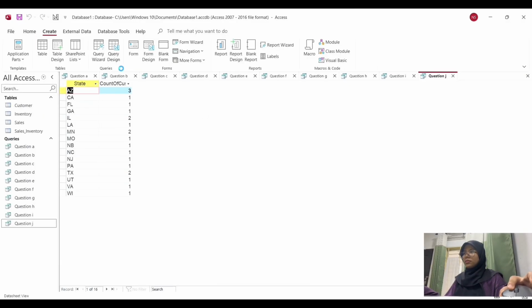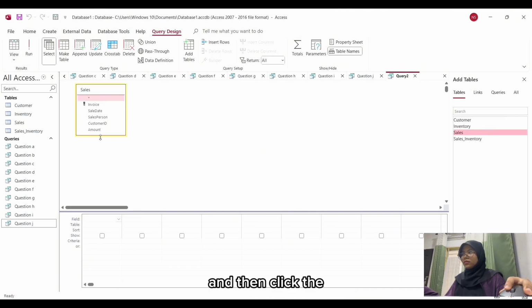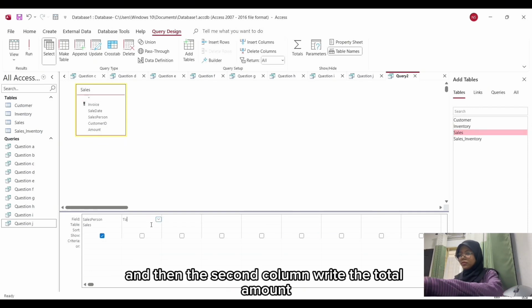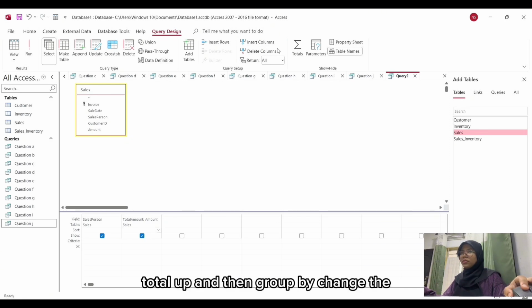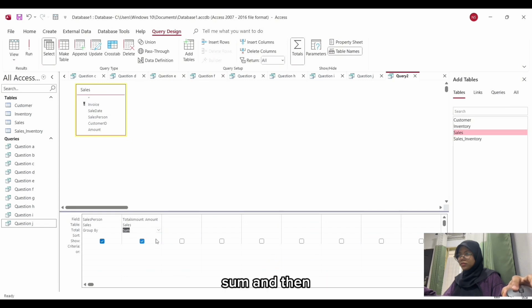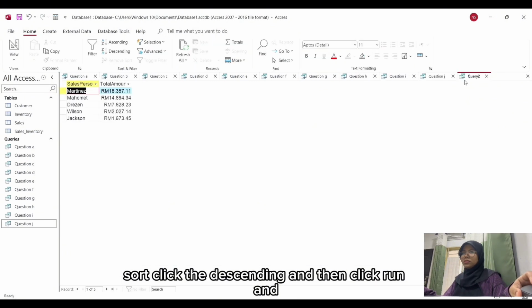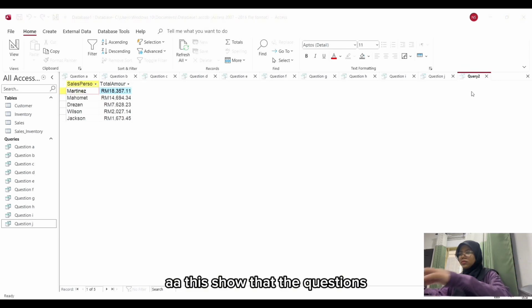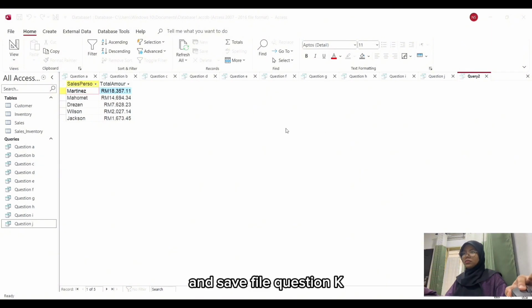Okay, for this question create query design, and then choose the sales, and then click the salesperson, and then in the second column write the total amount, and then total up, and then under group by change to sum, and then for sort, click descending, and then click run, and this shows the answer to question K, and save the file as question K.